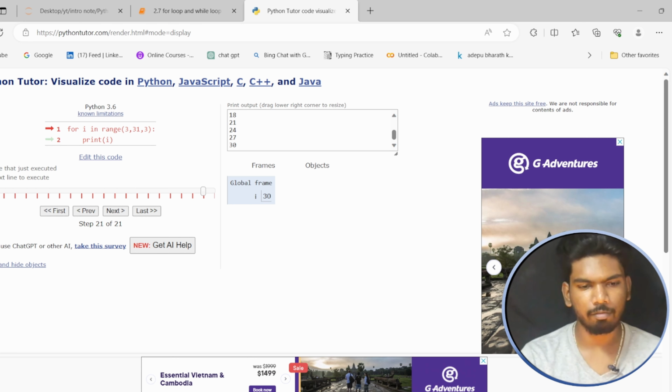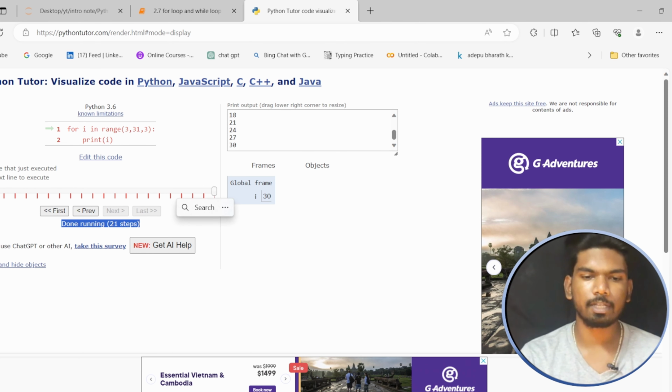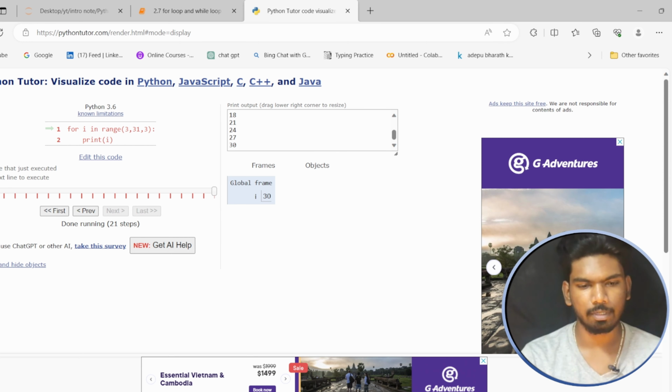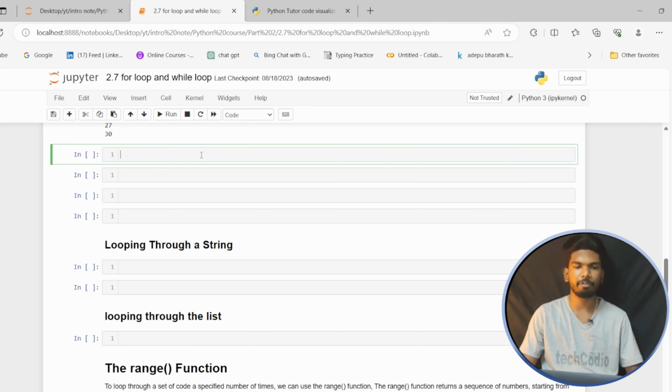go to the for loop, and then it will check that the stop is 31, so it will stop at 30 only. So here you can see done running the 21 steps. Yeah, it is a tool where we can see how our program will work, right? Now we'll see nested for loops.